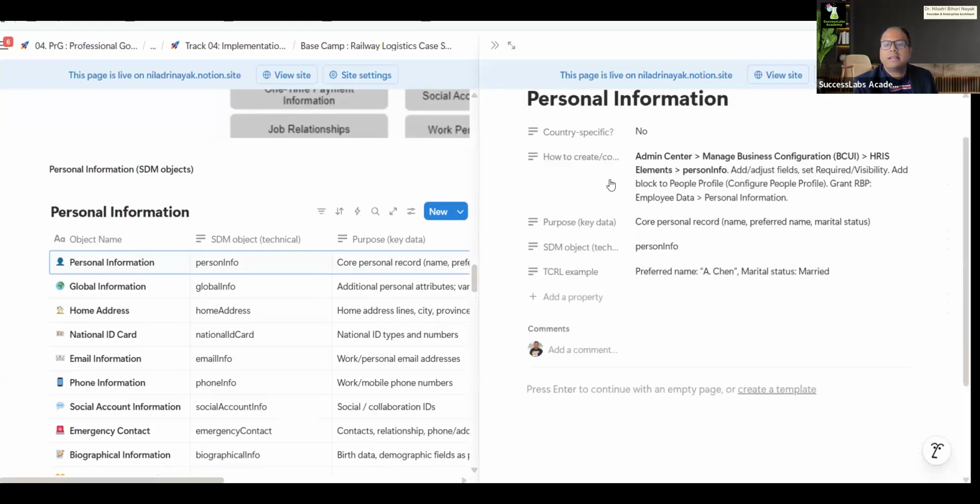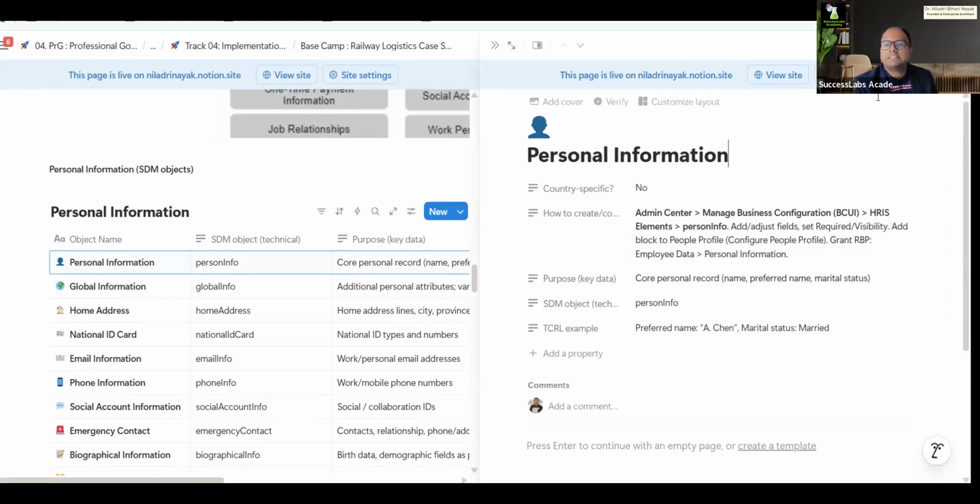We have, you can see, that personal information. This personal information is not a country specific thing, but how to create all these things has been given. Anyway, you might be wondering why it is required. What is personal information? This is very simple to understand.